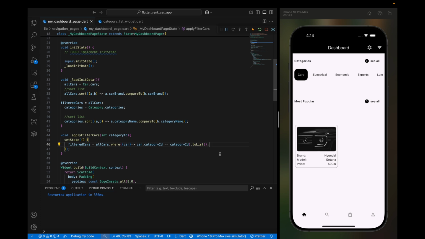In the next video, let's learn how to create our search. We'll create this page for this option right here, using the text field widget.